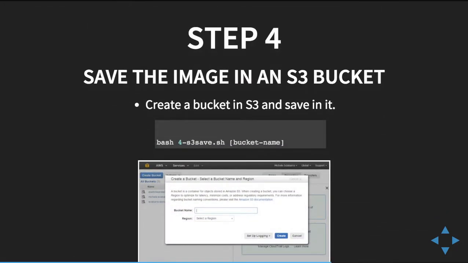The fourth step allows you to save the images we created in the Amazon S3 web storage service. Data in S3 is stored in buckets. You have to create a bucket before executing the command, which requires a bucket name.